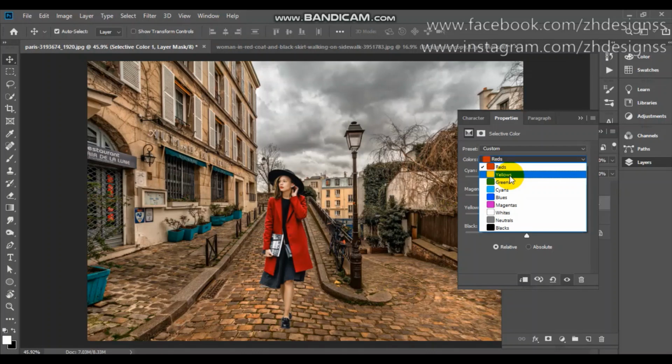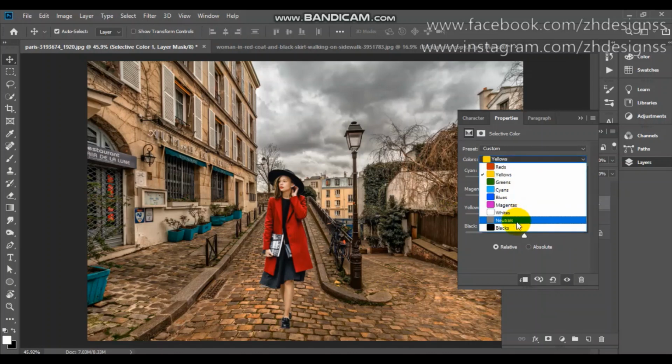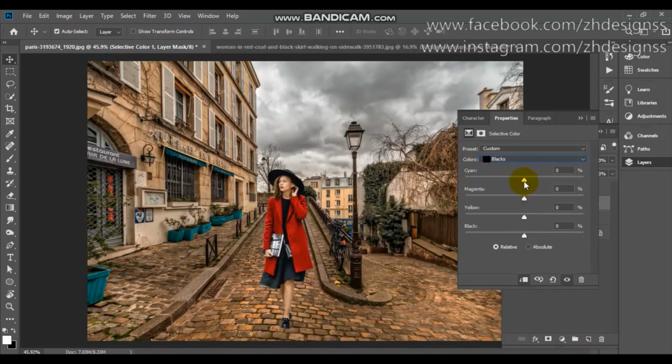Now we just need to play with selective colors. As our model has red color, black and so on, we can go for neutrals, we can go for white and black. Here we don't need to play with green, cyan and blues, magenta because our model does not have such colors. Now we are going to add some yellow color because our background is giving a little bit of a yellowish look. You can also check cyan like this. Now go for black, add a little bit of cyan to it. Again add yellow color.